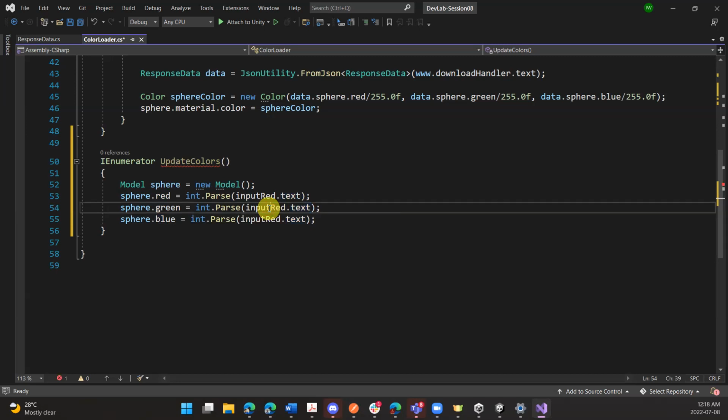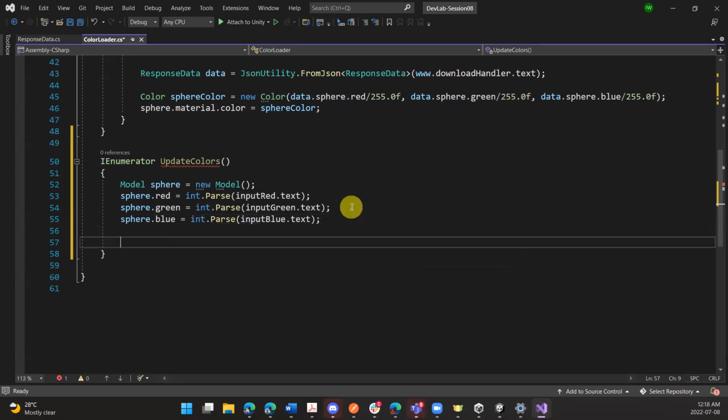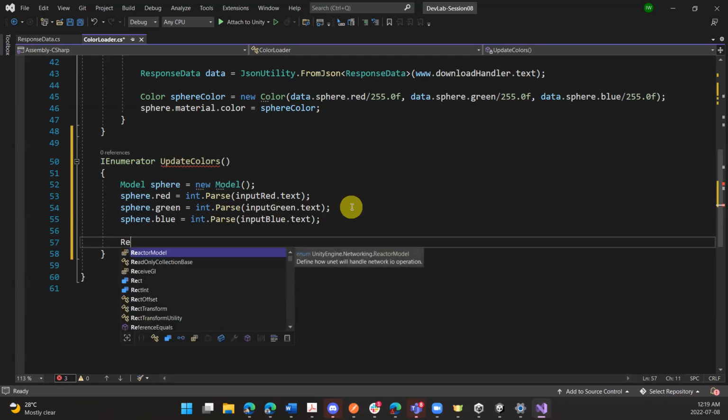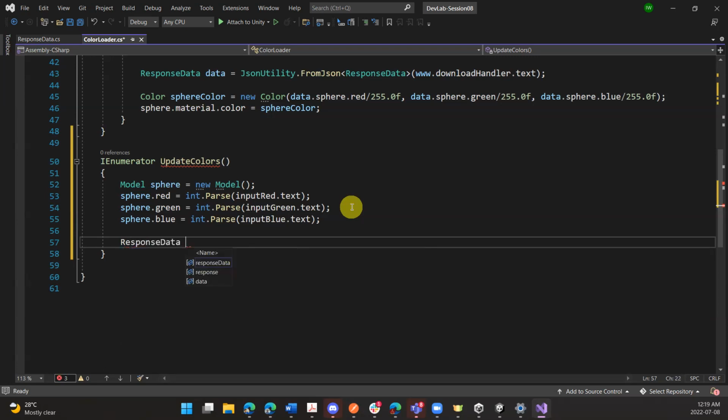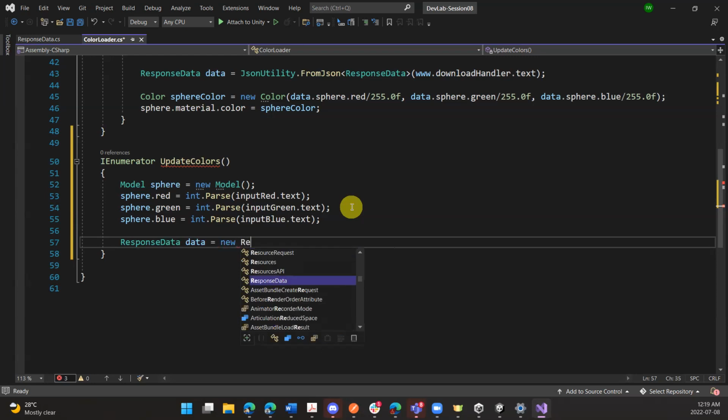So this is going to be input green. And this one's going to be input blue. Okay, so now we created the model. What we need now is to create a new response data. So this one, I'm just going to call response data equals new response data, open and close.